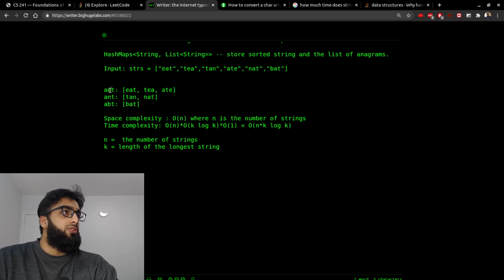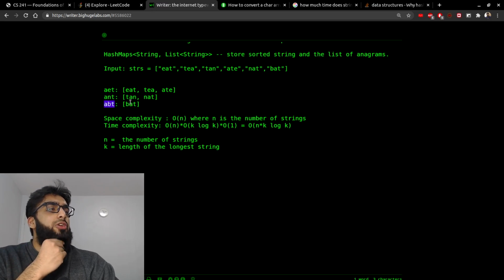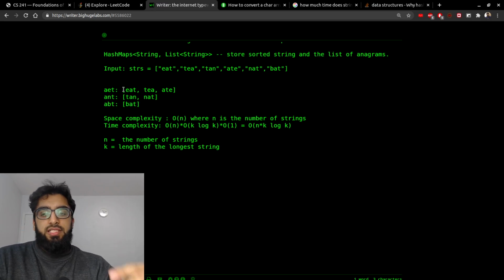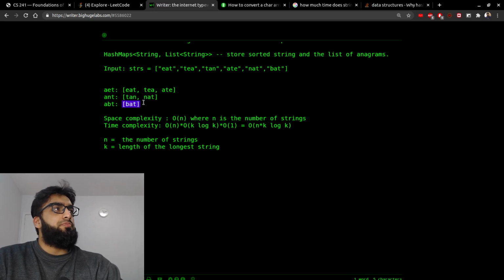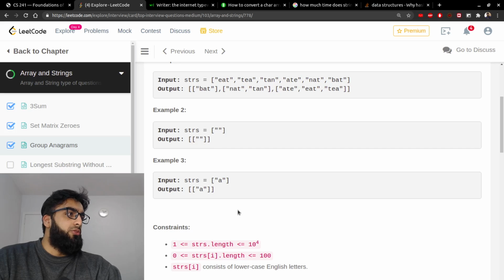So "ate" also sorts to AET, added in. "Nat" and "ant" are added in. "Bat" doesn't sort to AET, doesn't sort to ANT, it sorts to ABT. So you add it in, then you iterate over this hash map and all the values to get a list of strings, which stores the anagrams of all the strings. So let's start coding up a solution.